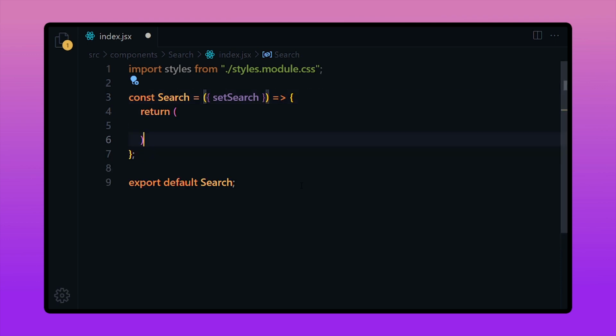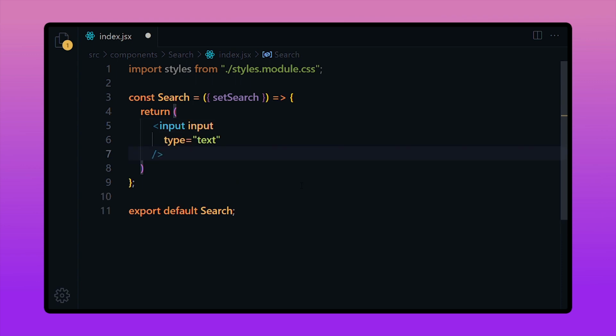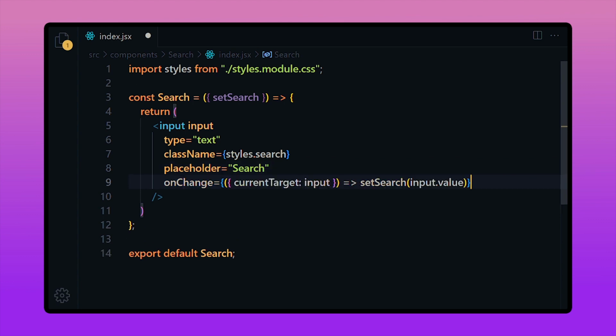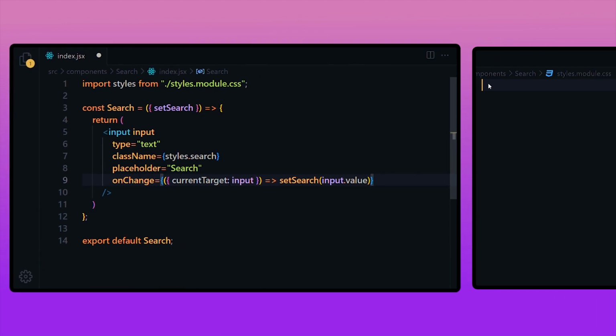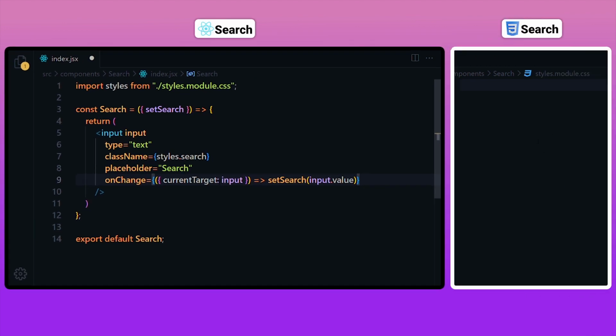Now, let's return an input tag which has type to be text. Class name will be styles.search and placeholder to be search. On change event, we're going to take the input value and pass the value to the setSearch function to update the search state. Now, in the CSS file, let's add styles for the search class.